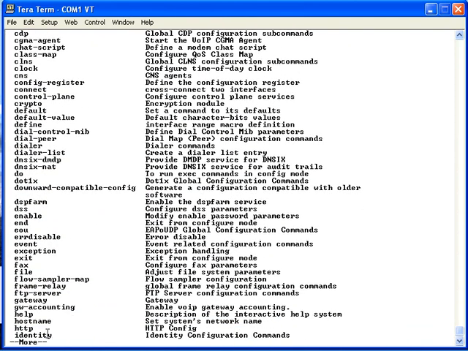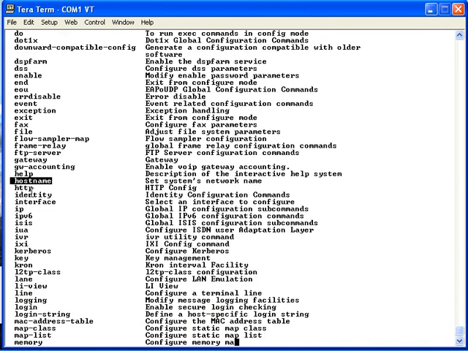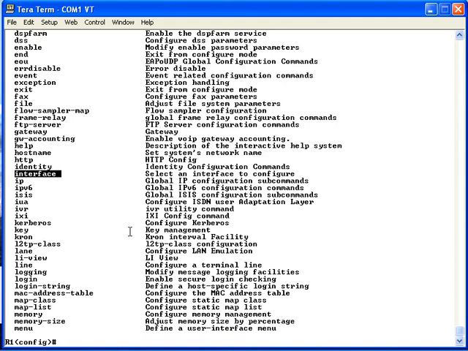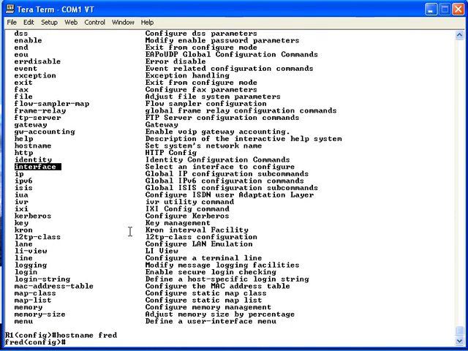And if you hit the space bar a few times, you'll notice down near the bottom you see the hostname command. The hostname command is the command used to define the router's own hostname. If you page down a little bit more, you'll see the interface command. So we'll take a look at these two commands. So if I press any key to stop the output, and then use the hostname command, notice I type hostname and, in this case, let's give it hostname Fred.